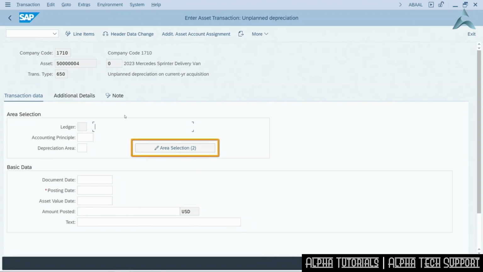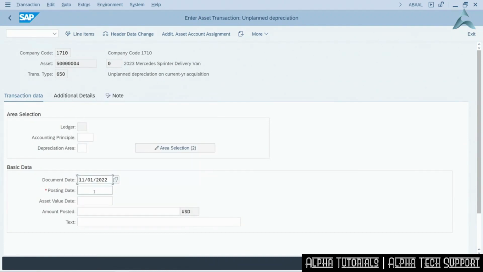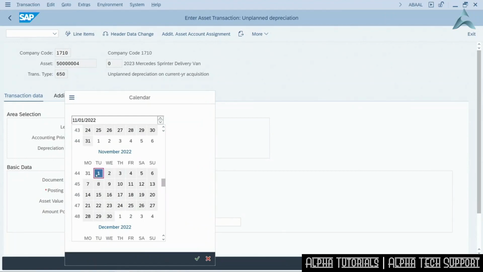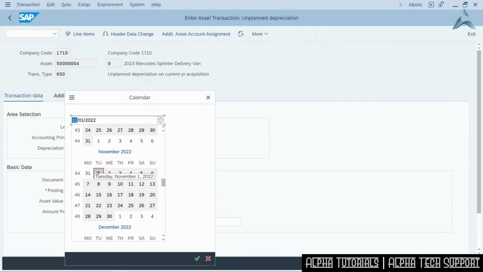In the area selection, we have the accounting principle and depreciation area fields. By leaving these fields blank, we'll have this unplanned depreciation apply to all accounting principles and depreciation areas for this asset. Next, we'll enter our document date. We'll use today's date. For our posting date, this is the date that this will post. We'll also use today's date. Finally, we'll also add today's date for asset value date.